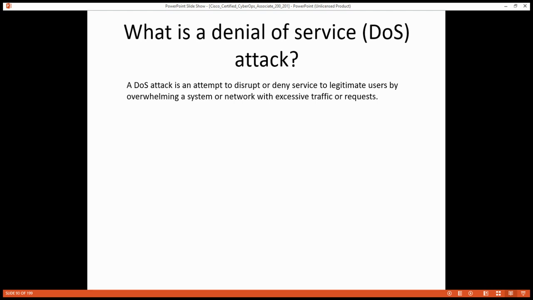What is a denial of service, DoS, attack? A DoS attack is an attempt to disrupt or deny service to legitimate users by overwhelming a system or network with excessive traffic or requests.